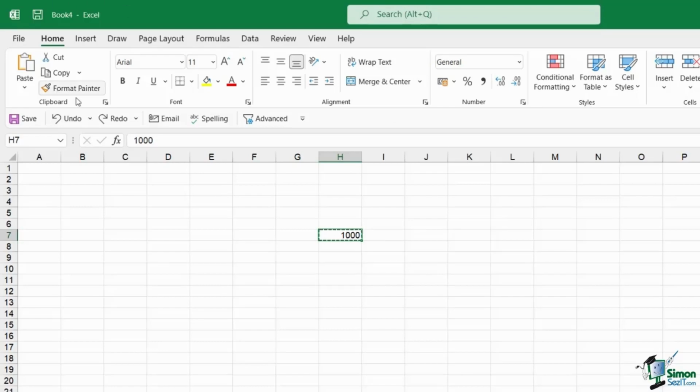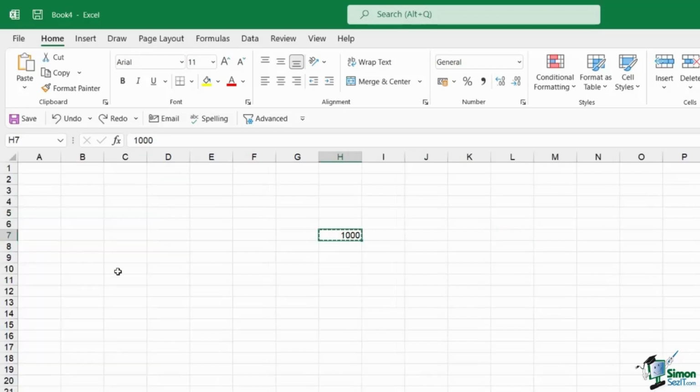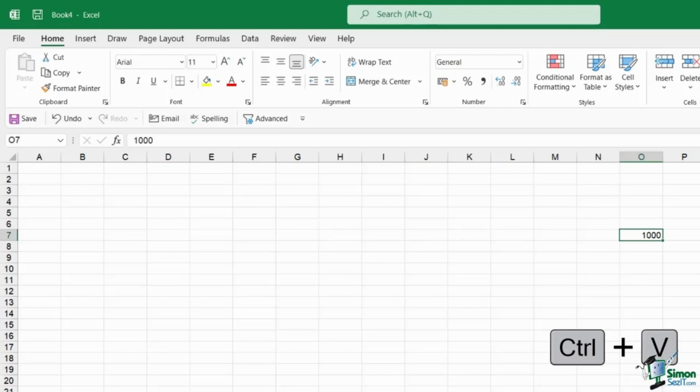Now, if I was to click the diagonal arrow next to Clipboard, if you remember previously we looked in here, this is where any cut items will be gathered. So you can see at the top here, because I haven't pasted this yet, I've simply cut it, it's now being held on this clipboard until I paste it elsewhere. Okay? So now what I can do is click in another cell and use the paste keyboard shortcut, which is Control-V. And that is going to move that number from one cell to another.